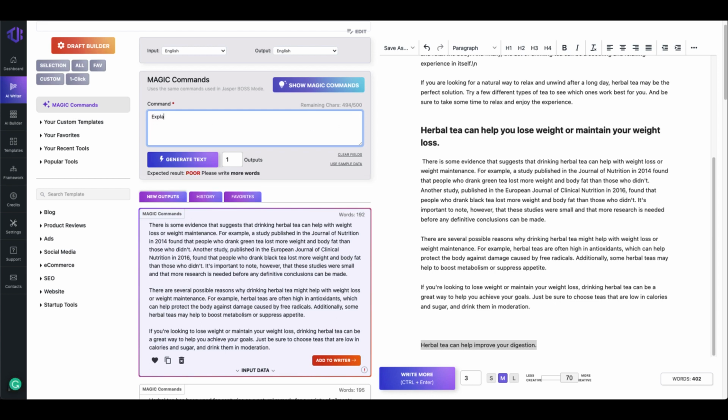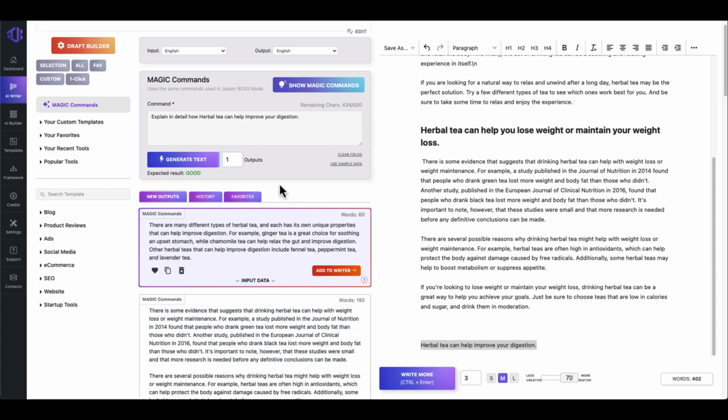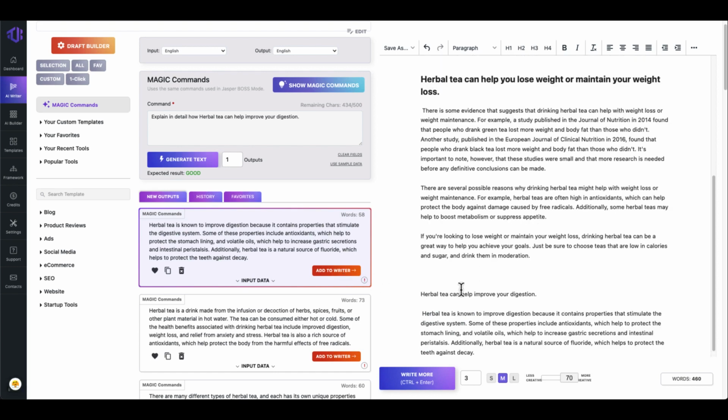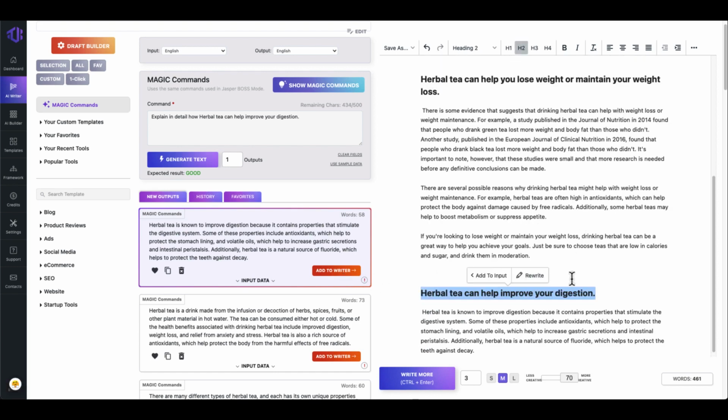You could try, explain in detail how herbal tea can help improve your digestion. See how it covers different types of herbal tea and their properties, for example ginger tea. That's pretty good. Each time it does spit out really good quality. This one's nice. All right, so put that there, add to writer, and then we have another H2.